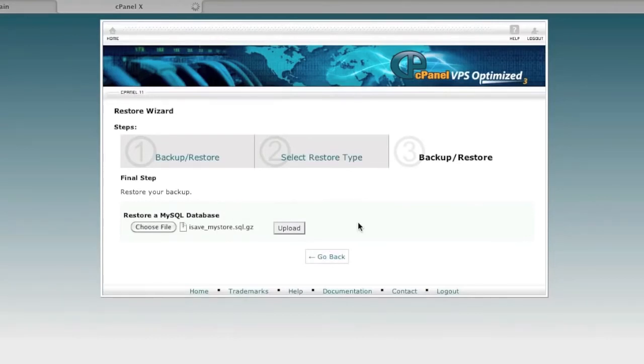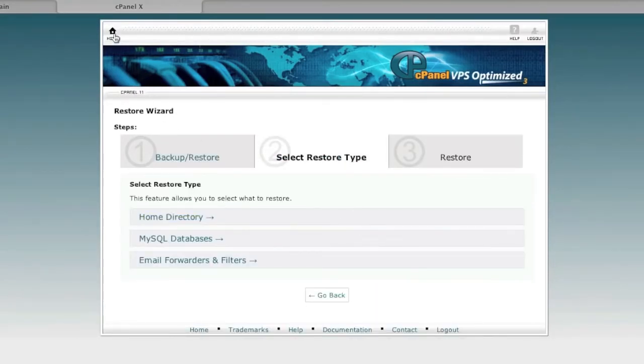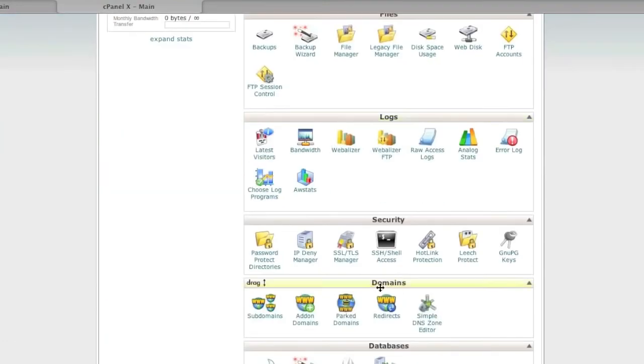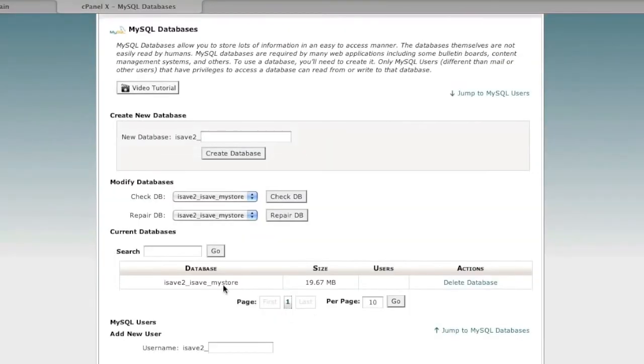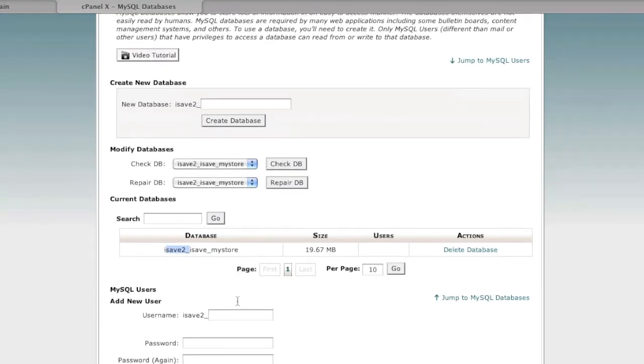So now simply go back, and actually we're going to go home and we're going to go into MySQL databases. And now we can confirm that our database is here. As you can see, the name of my database changed due to my home directory changing. And also my username will actually be different this time. Again, if you can somehow have the new hosting account with the same name for the path here as you had on the old hosting account.